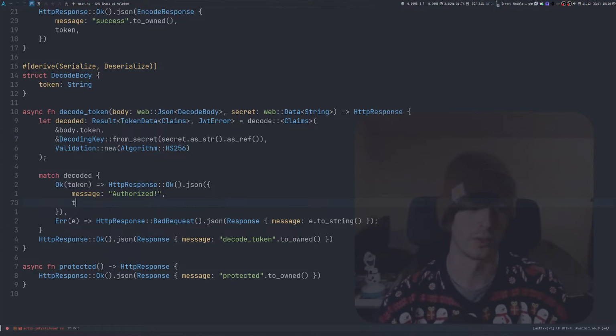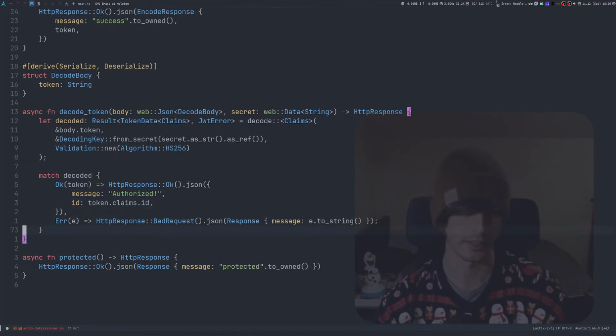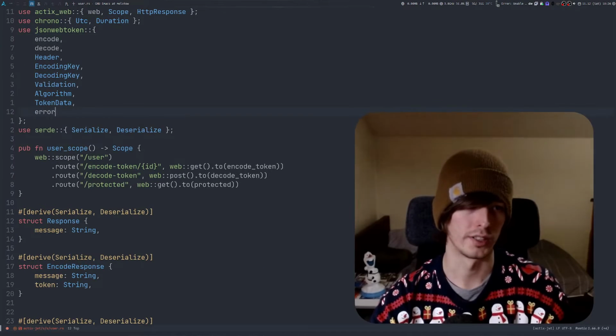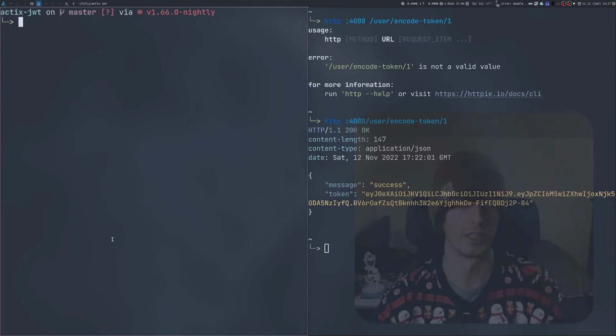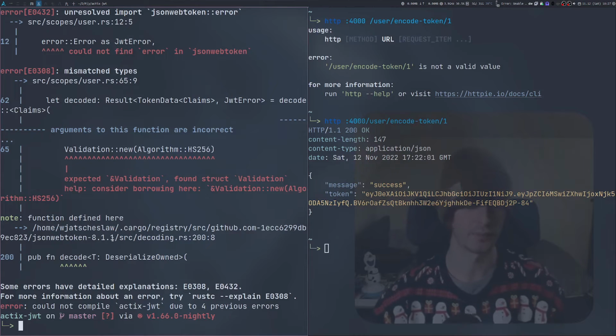And we're also going to send back the ID, which is in token.claims.id. Yes. And this last statement we're not going to need anymore, but we're also going to need to import JWT error. And this one is in, I think, errors, and as JWT error, we're going to rename it, and the compiler is probably going to complain about many things. Yes, what's the problem?